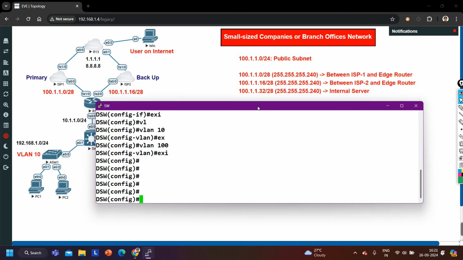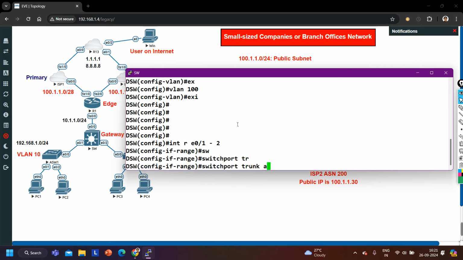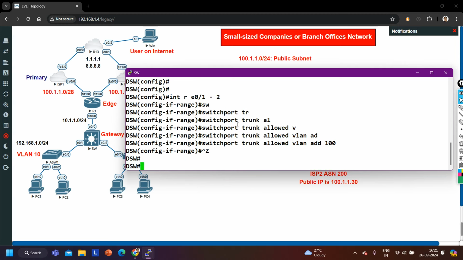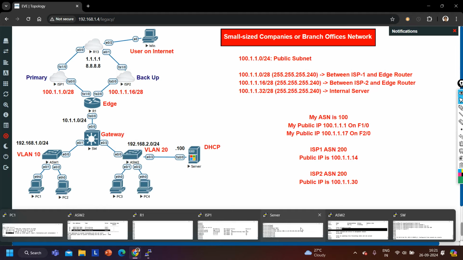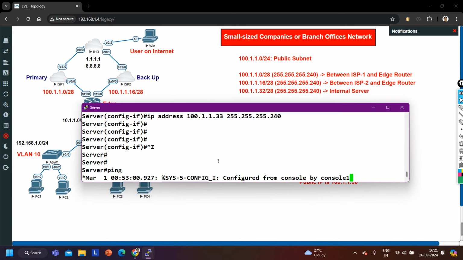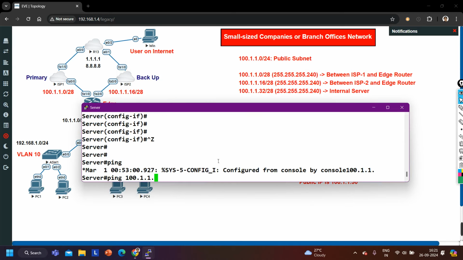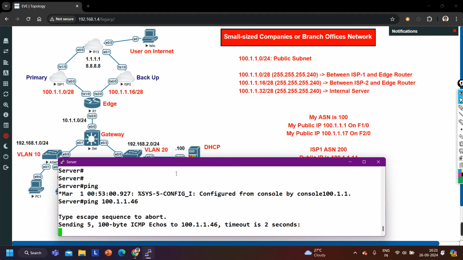Now we need to allow VLAN 100 on the trunk link. So interface range E0/1-2, switchport trunk allowed vlan add 100. Done. Now let me try to ping the default gateway from this server. The server should be able to ping the default gateway. Ping 100.1.1.46, which was the default gateway IP address. And ping is not working.